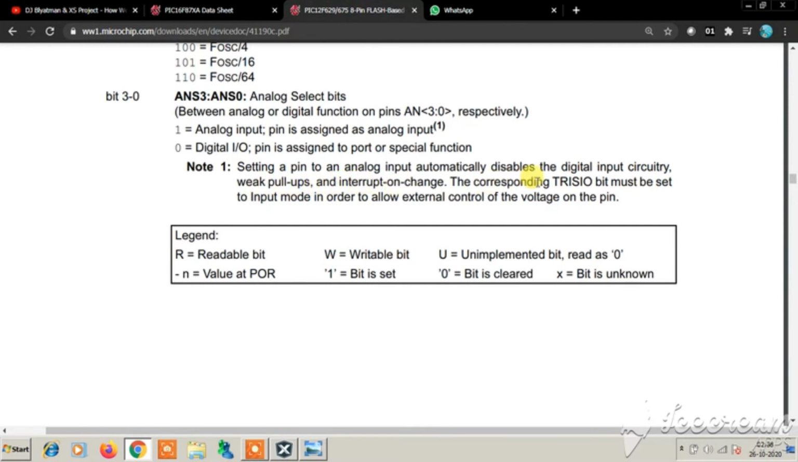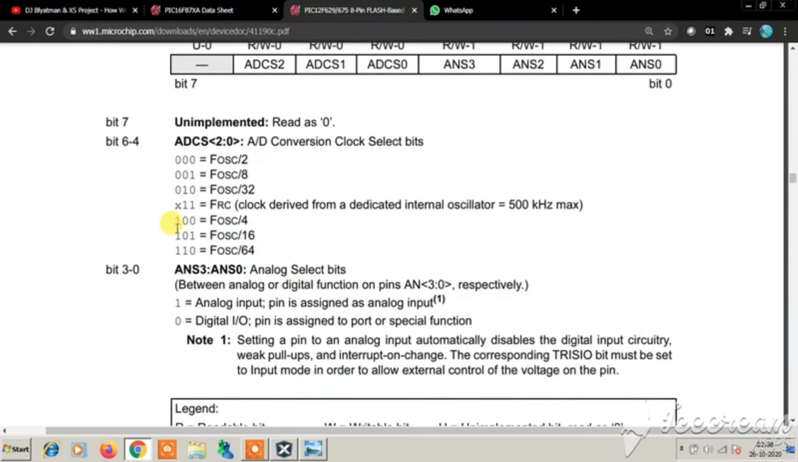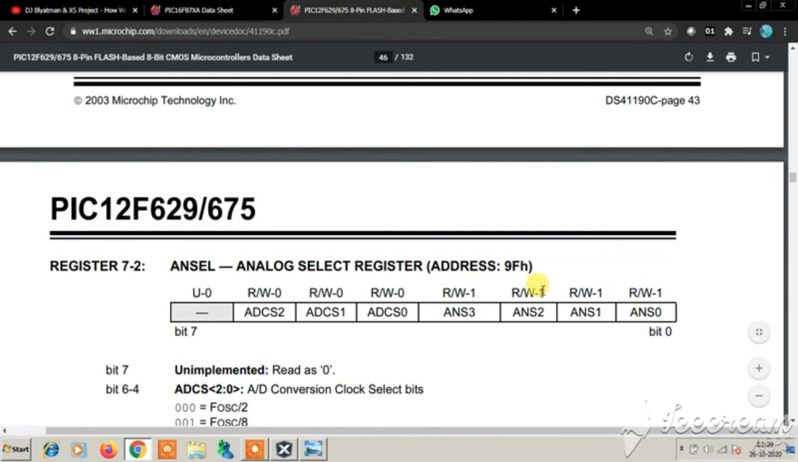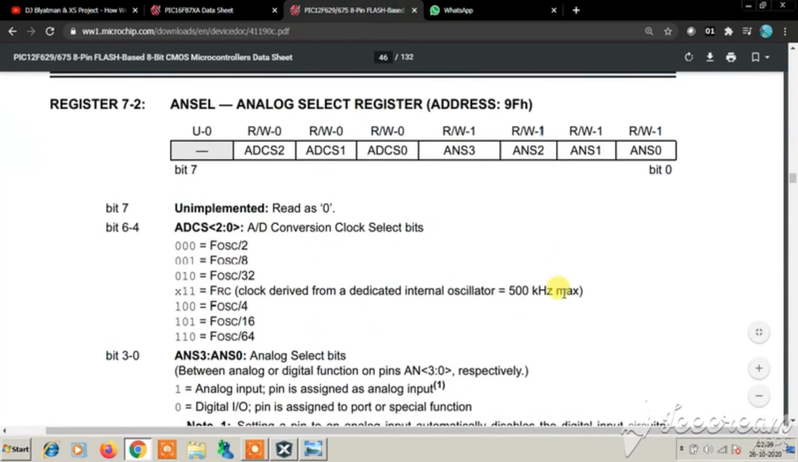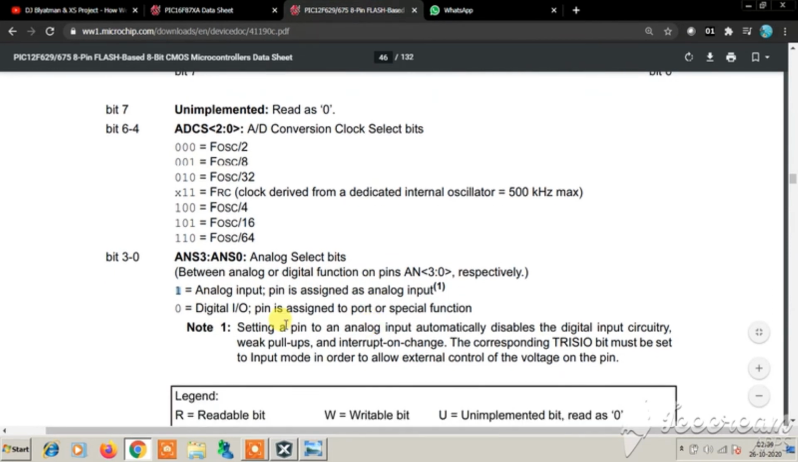on change. The corresponding TRISC-IO bit must be set to input mode in order to allow external control of the voltage on the pin. So by default these are set as analog inputs. On power on, these are set to 1. 1 means analog input, so the pin is assigned to analog input, but since we need to use it as a special function, you will have to set it to 0. So digital IO, the pin is assigned to a port of special functions.